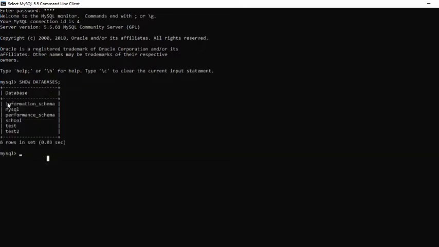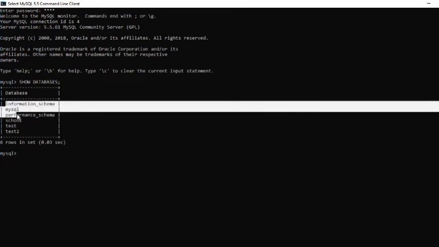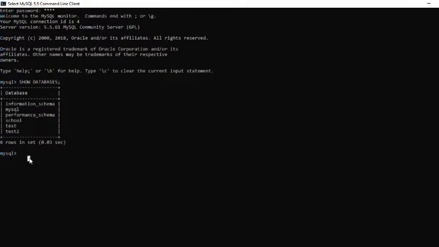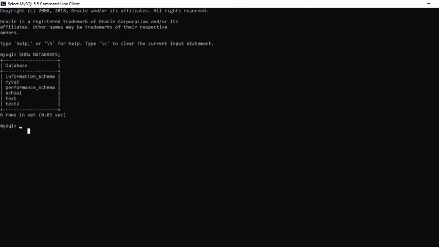So here, these three are certain inbuilt databases that come along with MySQL, and here are certain old databases that were created previously. Now what we shall do is try to create a new database and see whether it works or not.